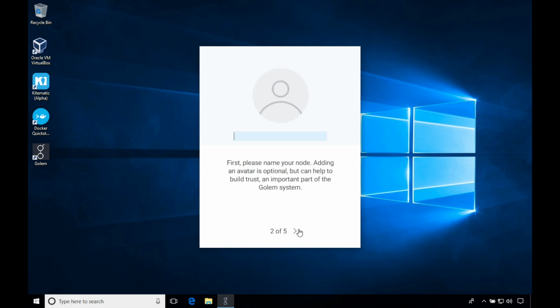Second step, you will want to put in a name for your node, because that's useful for troubleshooting and for tracking things online, which you'll see a bit later. So we're going to call this Golem Win 10 Demo.